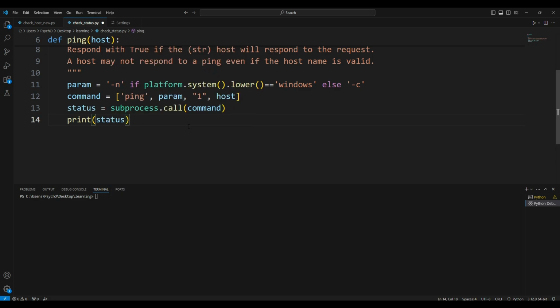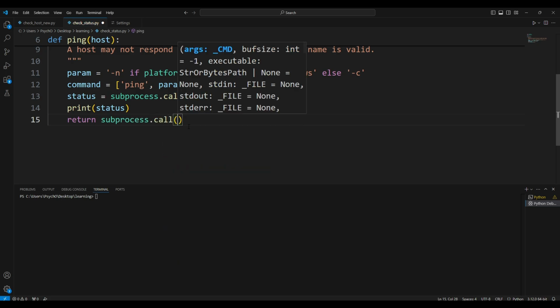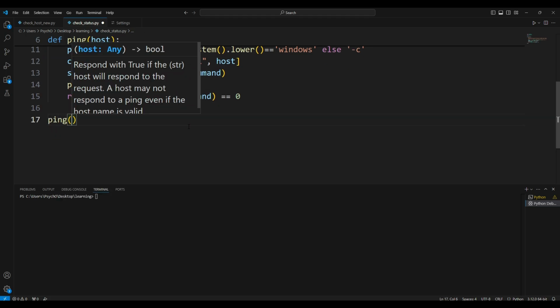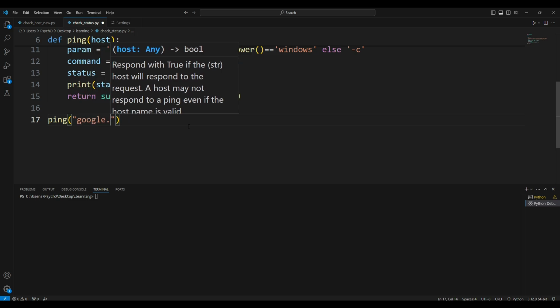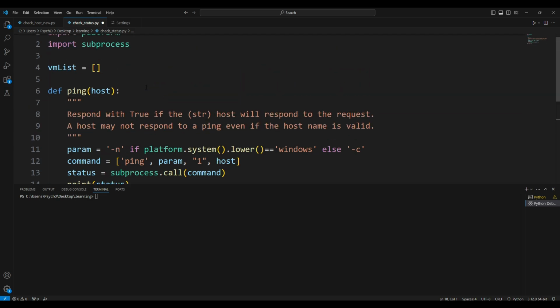And then let's try to, I think we can. We will need a return or not. Let's see. I mean, we usually need it, but maybe we can skip it. I think it will slow the process, but let's see. And call and command, and then we'll have to equal it to 0. And let's check, for example, ping. We should have a string google.com. And let's see what happens.